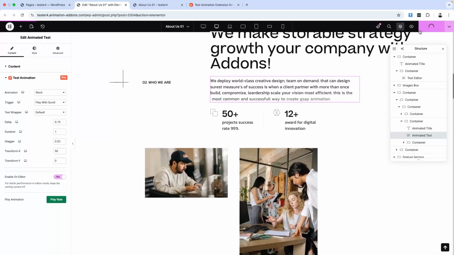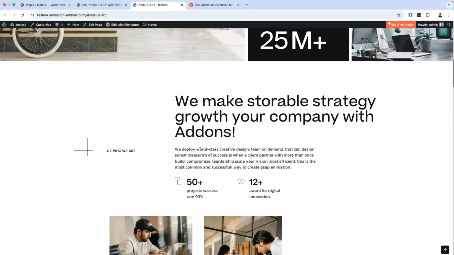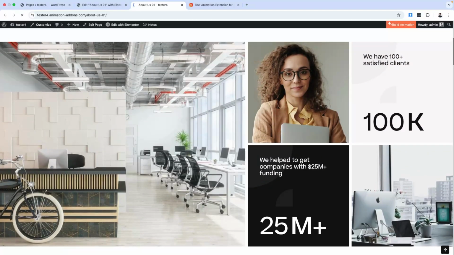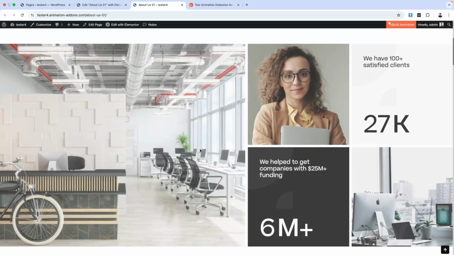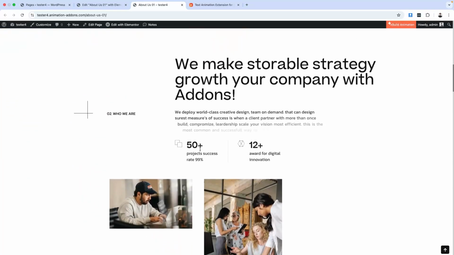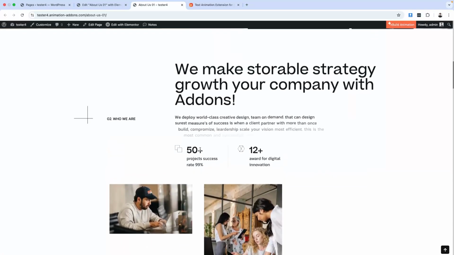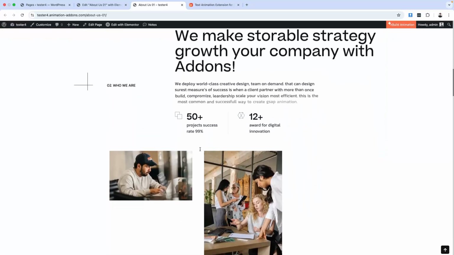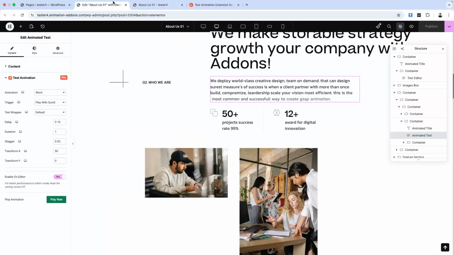Okay, let me show you this in the real mode as well. I'm going to reload this page again, and then I'm going to scroll down. You can see that the text is coming, each line with the scrolling. This is a very nice feature. A lot of people love this.